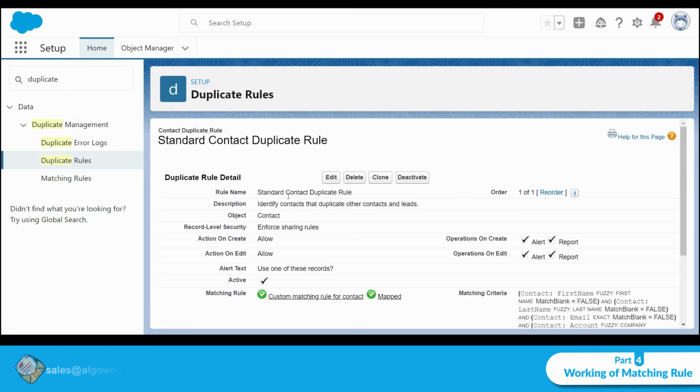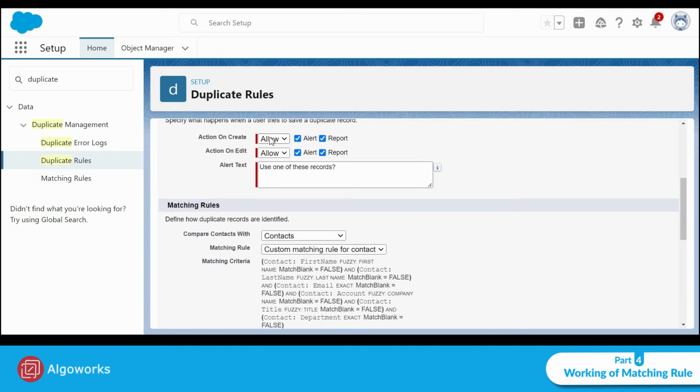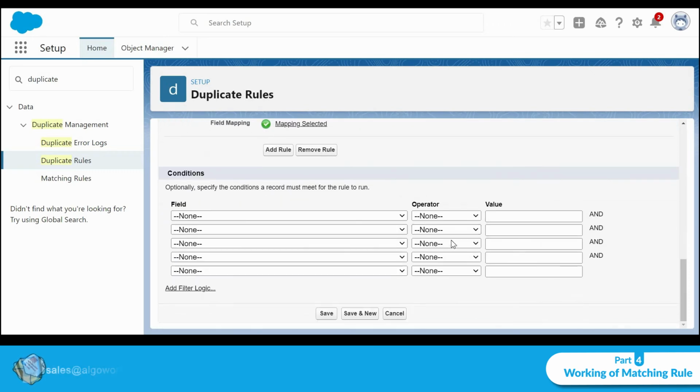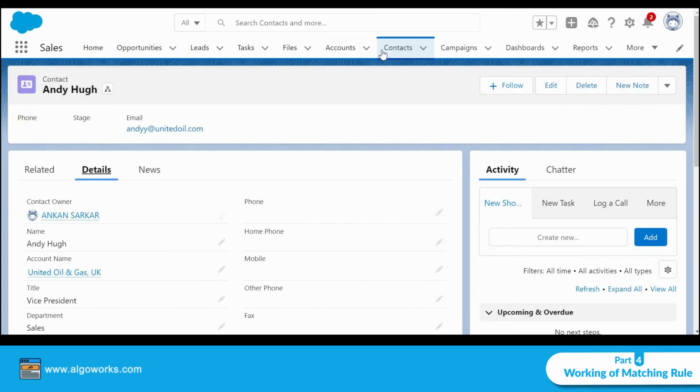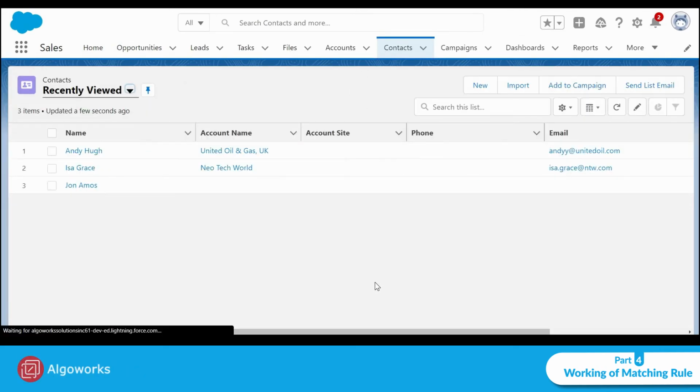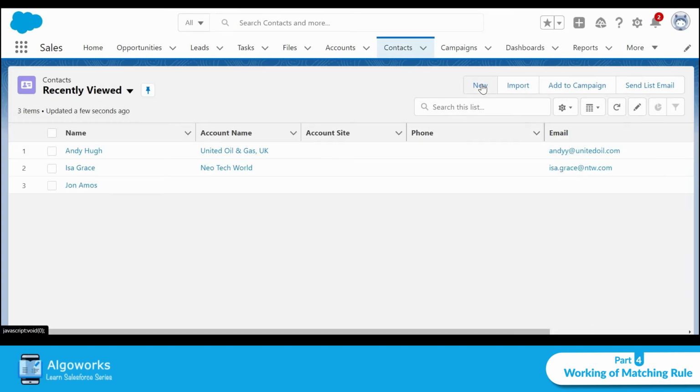Similarly, go back to your duplicate rules and click on edit. Now this time I am going to block both action on create and action on edit and click on save. Now go back to contacts, refresh the page once and create a new contact.